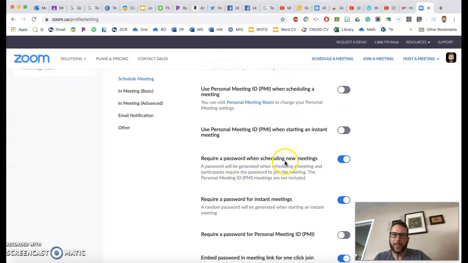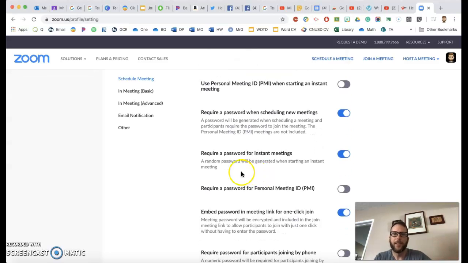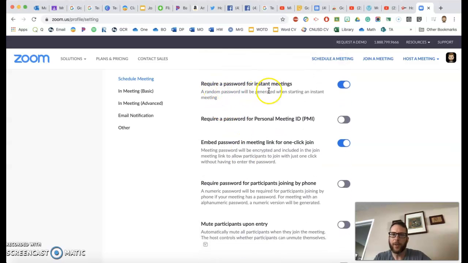All right, require a password when scheduling new meetings. That makes sense, because if bad guys don't have a password, they can't get into your meeting, right? So let's see, same thing, require a password for instant meetings. Embed a password. Now, this is cool, because if you have that clicked on, then when a kid clicks on your link, they're automatically going into your meeting. They do not need a password because the password is in the link. But then for trolls, if they got that link, then they're automatically in your meeting too.